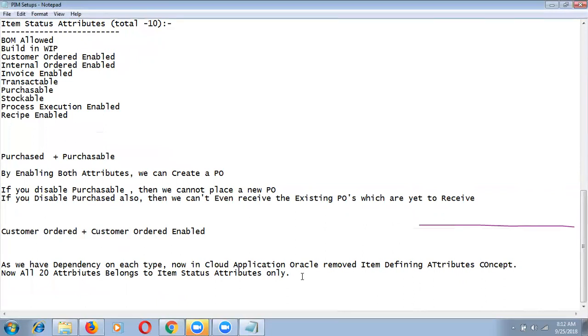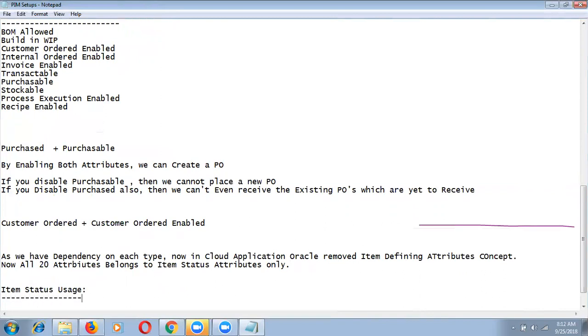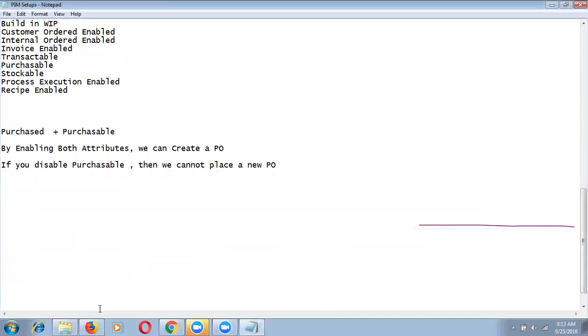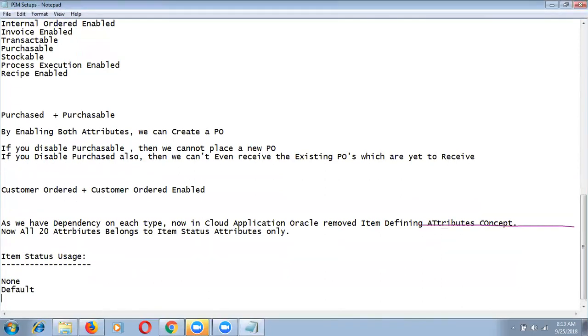Okay. So we discussed item status usage. How many values do we have in item status usage? Tell me, what are the values we have? One is None, correct? Yes. Another one is Default. Another one is Inherited, correct?